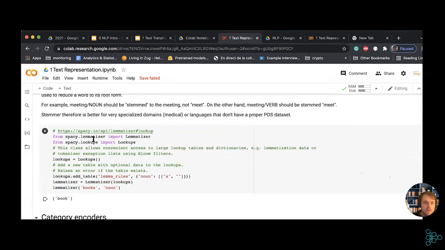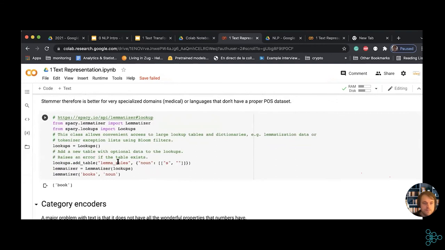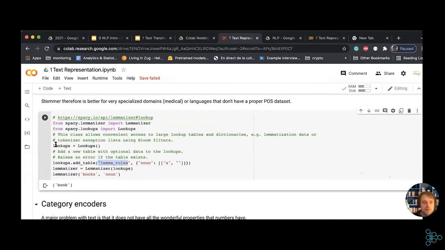You can use the lemmatizer in spaCy, pretty easy. You can also create your own rules. This is how you do it. You can create a lookup dictionary, then add each single rule in the table as you want.